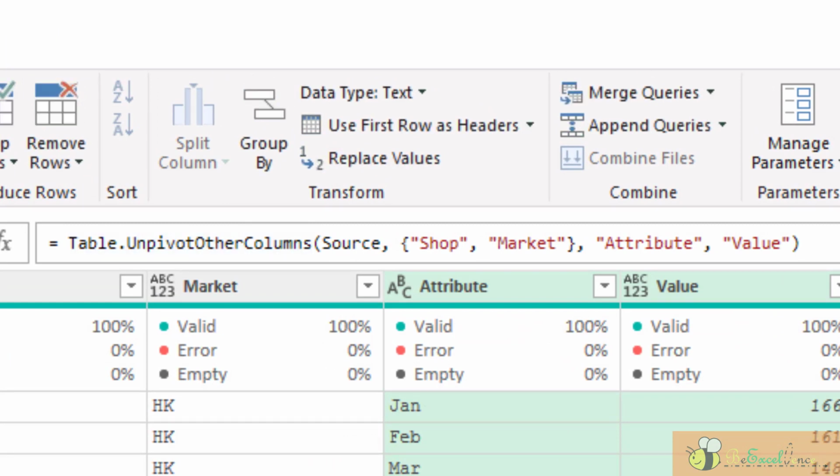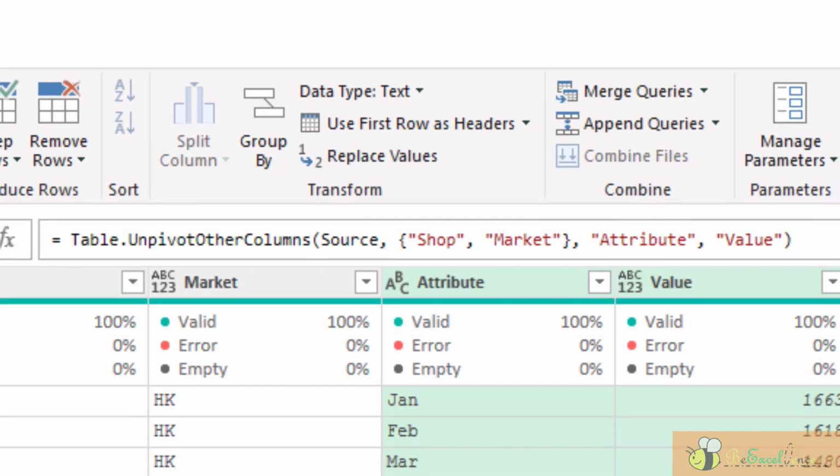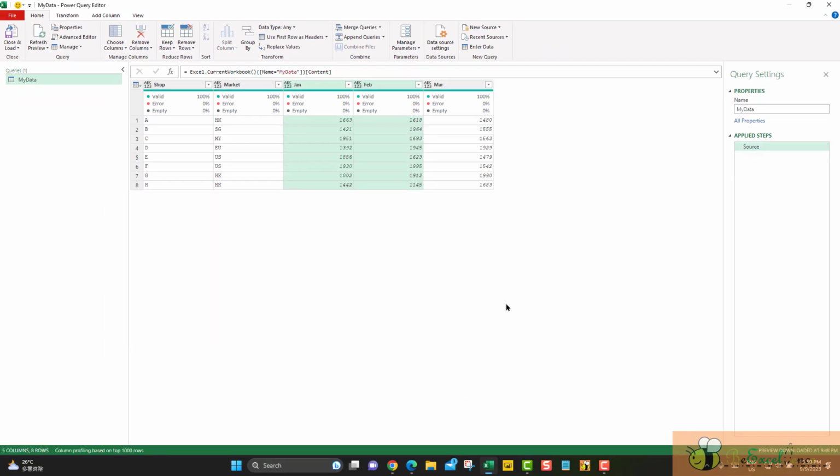So you may wonder why we have two different options, right? Think about a situation where you have a table of 100 columns. 100 columns. So it doesn't make sense to select 98 columns to do the unpivot. In that scenario, it makes perfect sense to select only two columns and unpivot the others. Make sense? Yes, that makes sense to me.